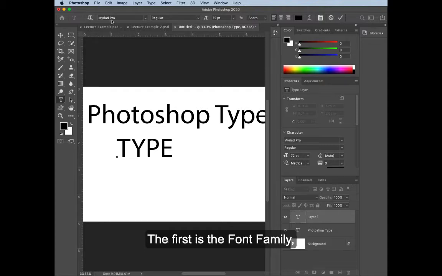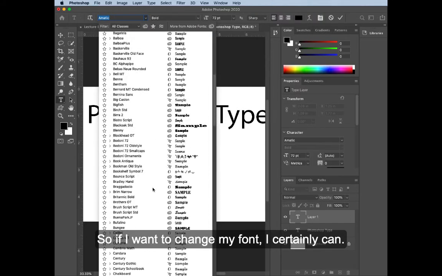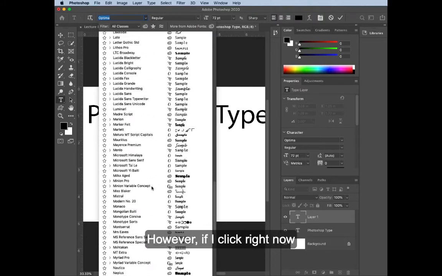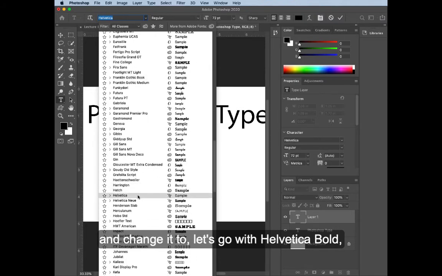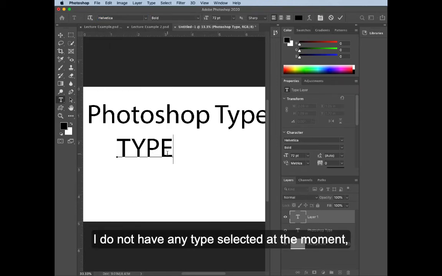The first is the font family. This is the font that I have chosen. So if I want to change my font, I certainly can. However, if I click right now and change it to, let's go with Helvetica Bold, nothing happens. I do not have any type selected at the moment.